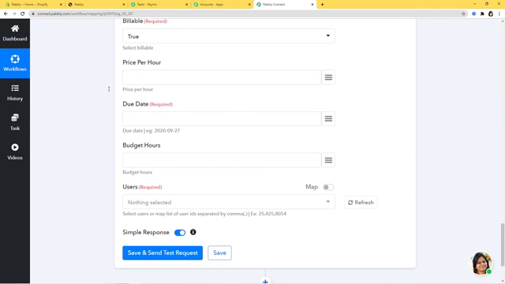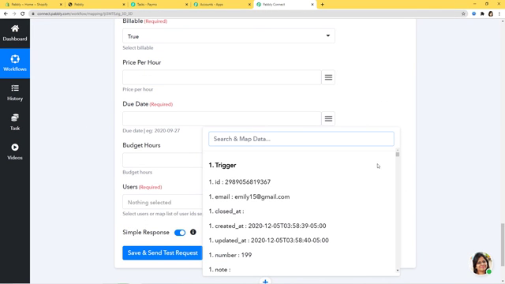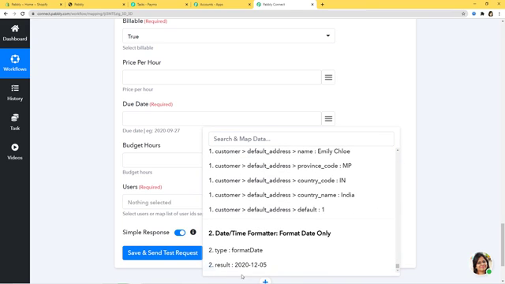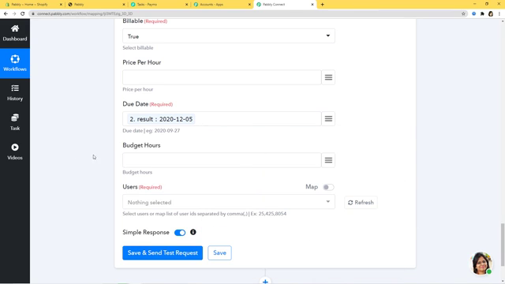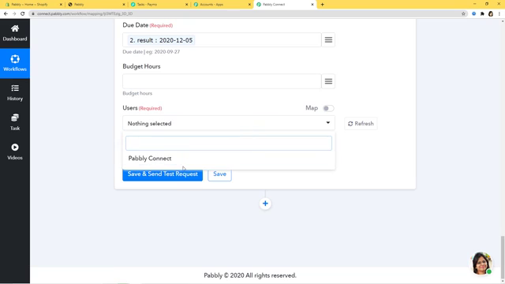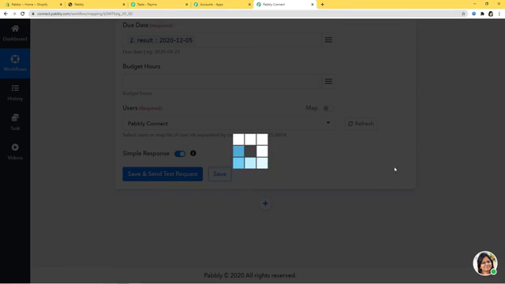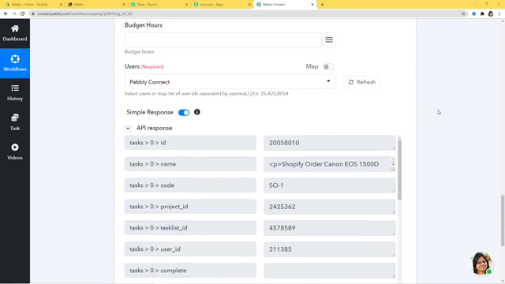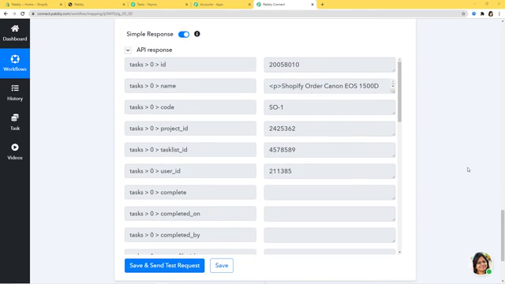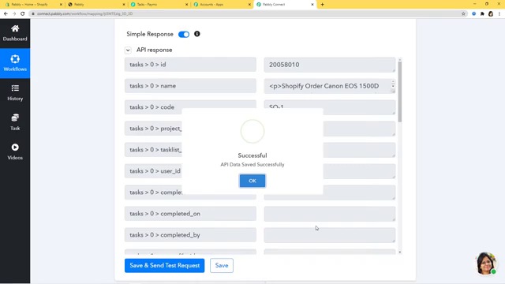Okay, so now in due date, we are going to map the correct date that we got from our API 2, that is this one. Budget hours, I'll leave it. Users, so here you can see Pabbly Connect is the user. Now I'm going to click on save and send test request. Okay, so you can see we have our API response over here. That means we have successfully finished the integration of Shopify and Paymo over here. I'll just save it once more.